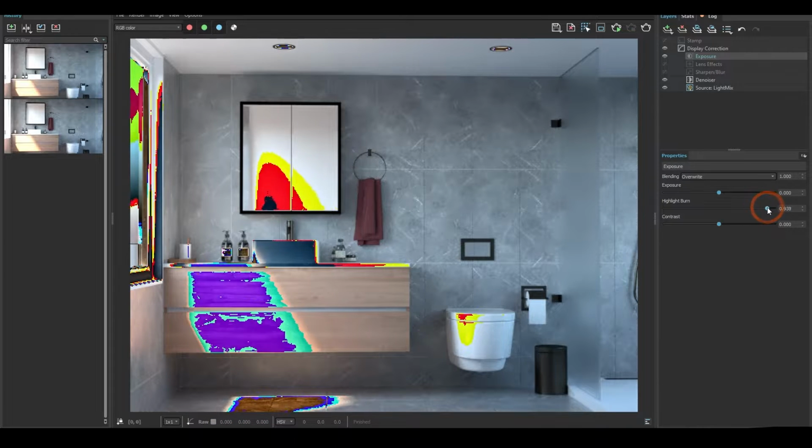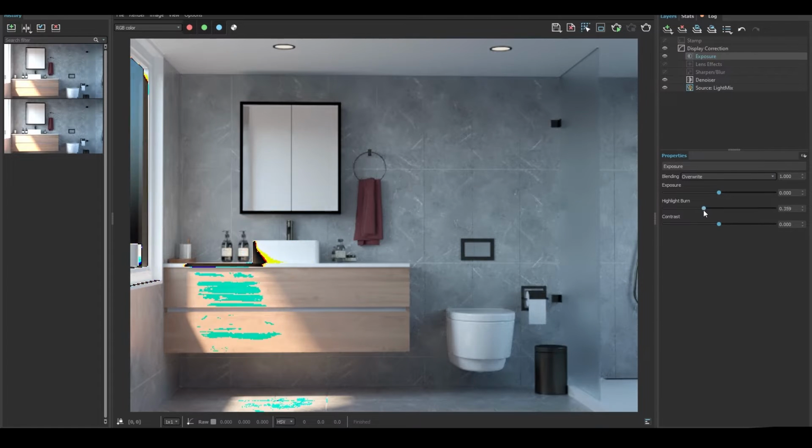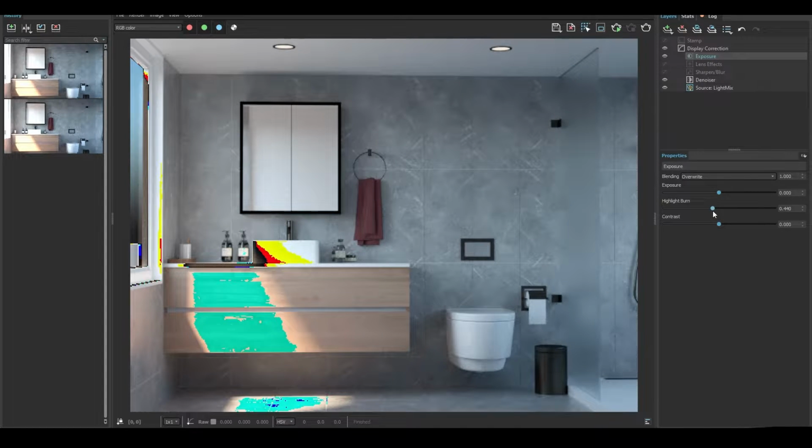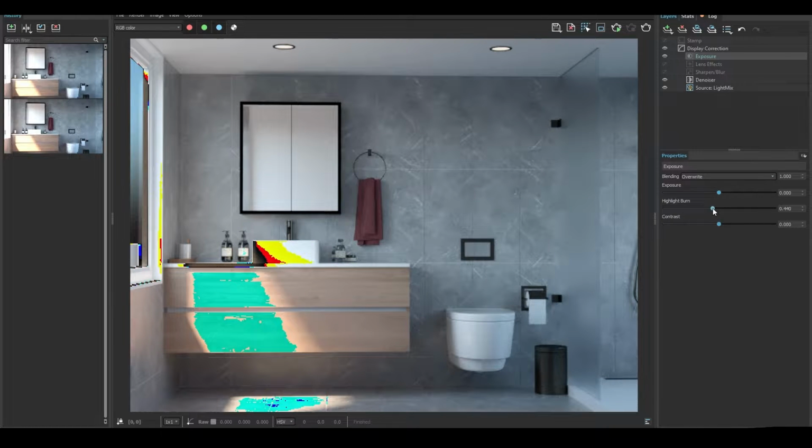So once you reduce the highlight burn, you see the overexposed spaces are reducing. So just reduce it to a certain level that you want your output to look like, because reducing it a lot reduces the overall brightness of your render too. So it makes you lose some details also. So let's reduce it to this level maybe.